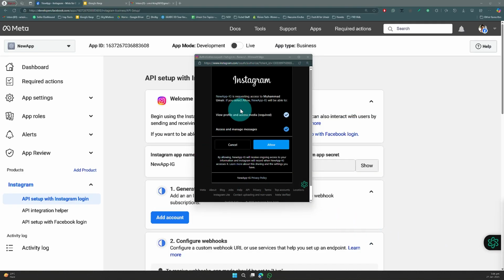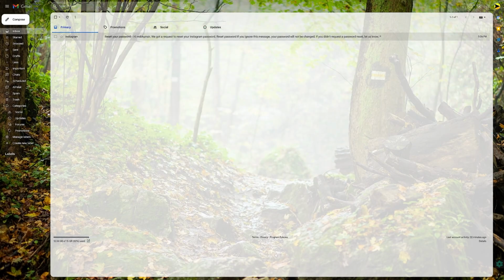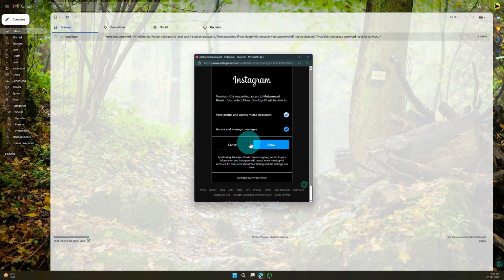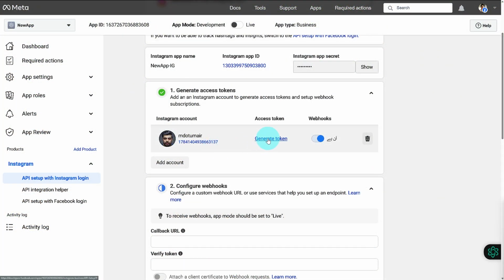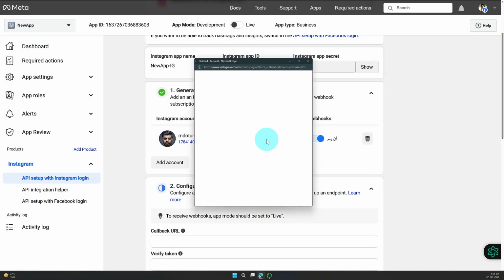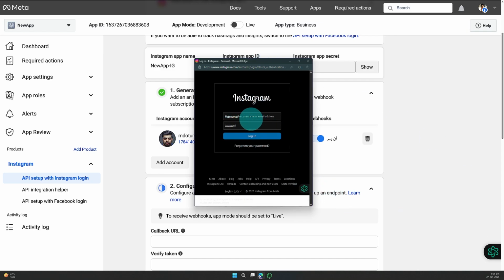All right, here, as you can see, once you add your account, you will be prompted for the authentication. Actually, let me just show you. Okay, so here we go, and make sure you allow it. And once you do, our account is now added. So all you need to do is now click on this generate token option and wait for a couple of seconds. Once you're on the Instagram account, you need to simply allow it for generating your token.